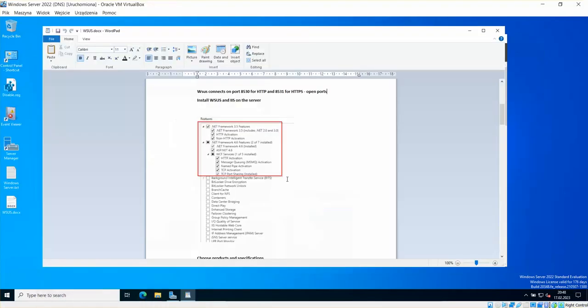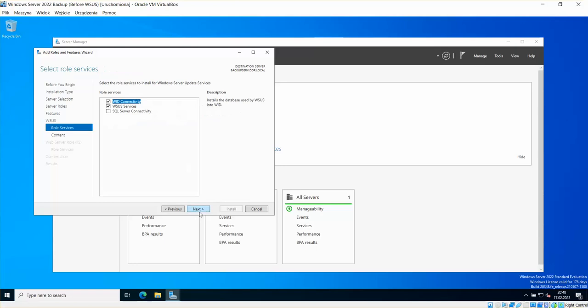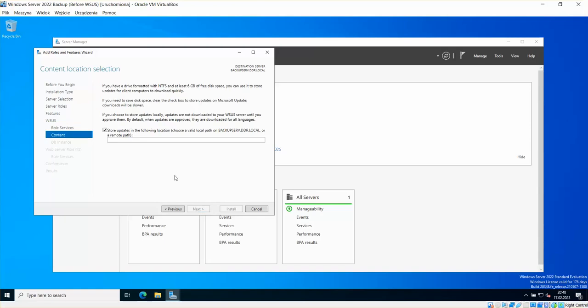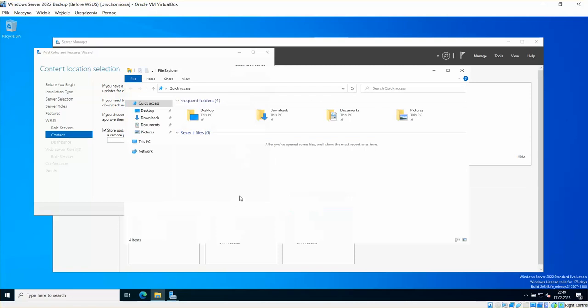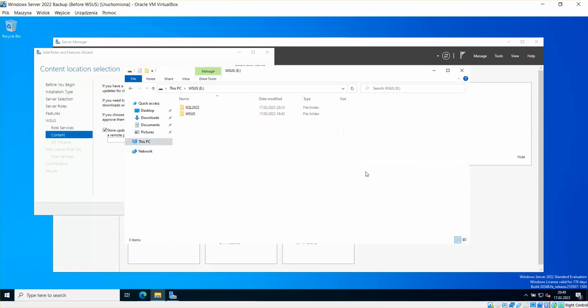Okay, TCP activation, that's fine. So we got all of them, fine. And we can commence with the installation. Of course, we're not choosing WID connectivity, but the SQL Server connectivity. Next, we need to add the path where we're gonna store our updates. And of course our path is here.